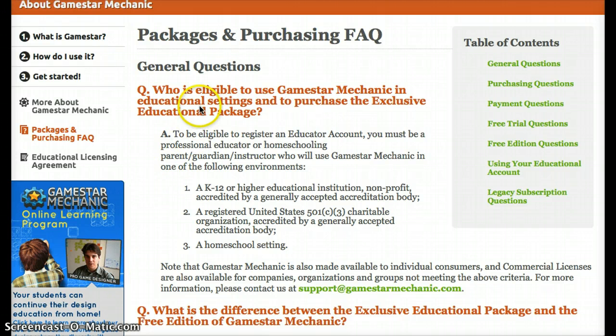Gamestar Mechanic is free for educators, and you would need to sign on with your email address, and then students don't need an email address. They give you a link, and then students can sign on through that link. And since this is geared towards grades 4 through 8 students, that can be really handy that they don't need to have their own email addresses.